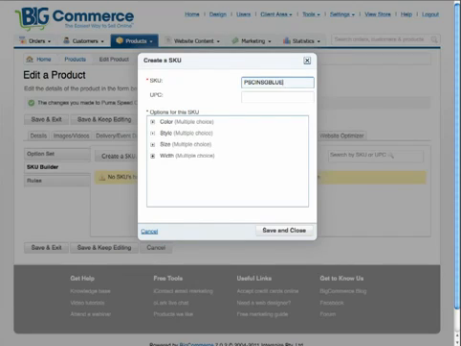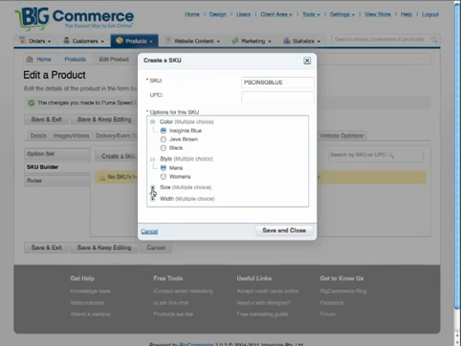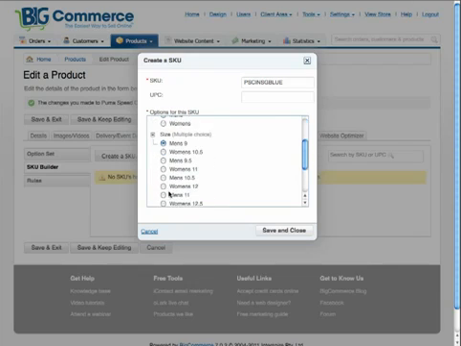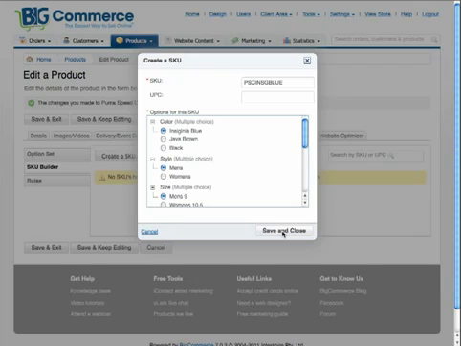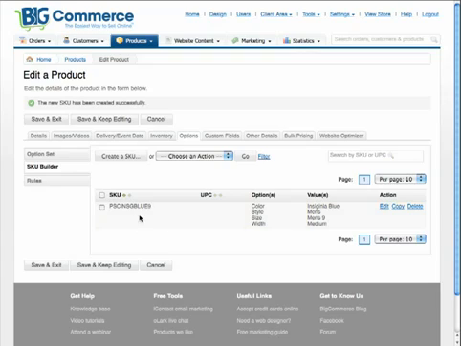Alright, there's the SKU. You have the option for a UPC if you'd like it. And we can say that this was insignia blue, that it was men's, it was size 9, and it was a medium width. Now that combination, I'm going to go ahead and put a 9 on here too, just because that's the size that it is. Now we've just created a SKU for that specific option combination. That combination of options can now be identified by one SKU.